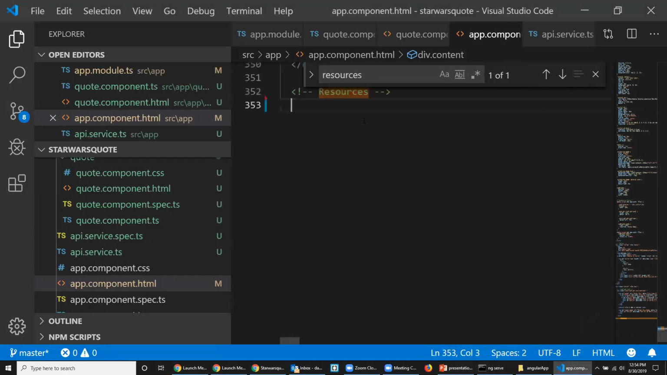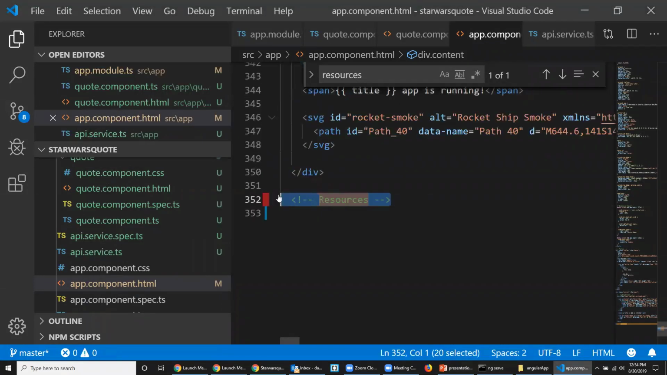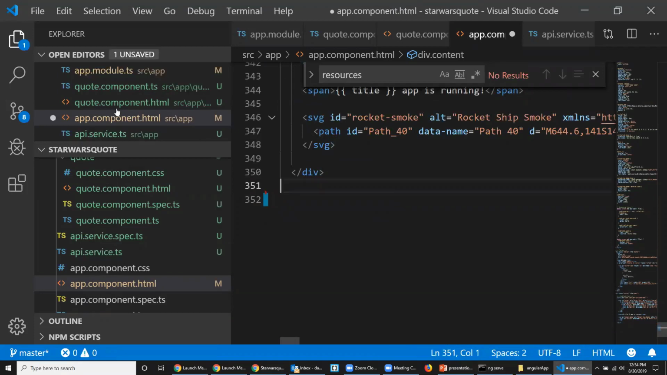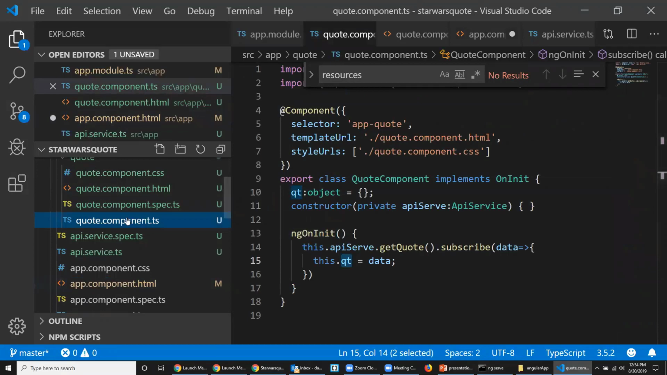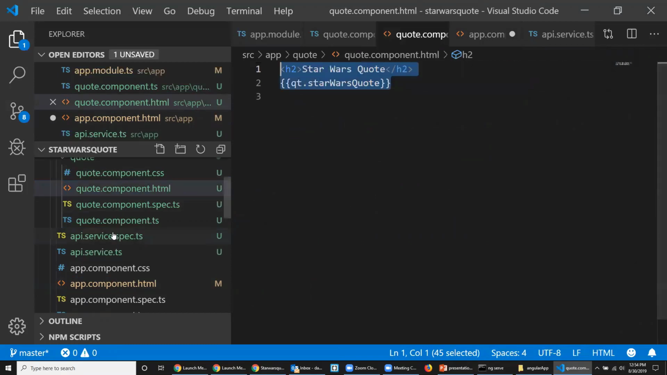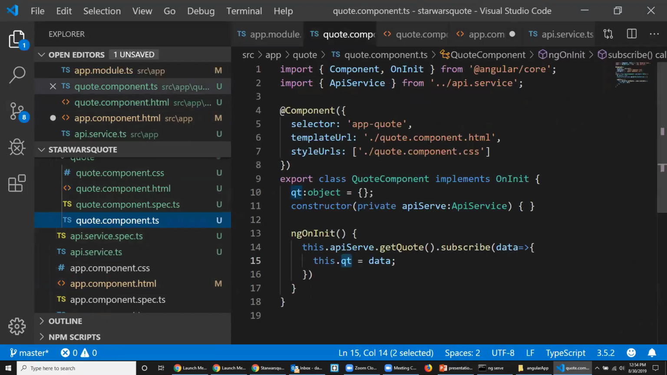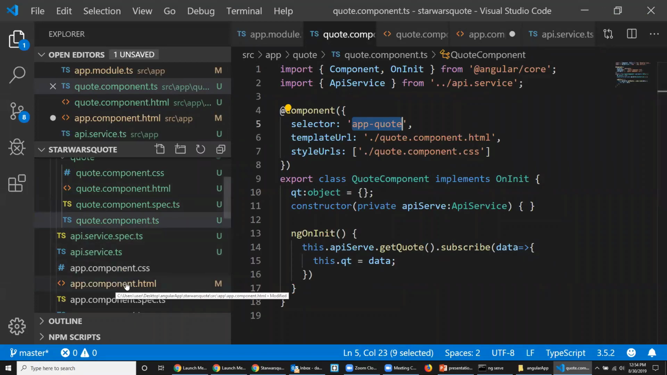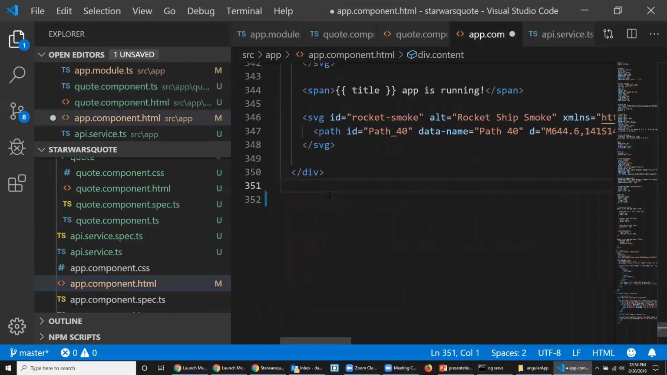So what I want now is, right underneath resources, I want to put in that component. I want to put in my quote component. And if I forgot how to do that, I can come over here to the component and look at my selector. If I want to insert everything that's inside of this HTML file, I have to use the app-quote tag. So that's what I'm going to do. Come inside of my app component, then right underneath here, I just put in app-quote.